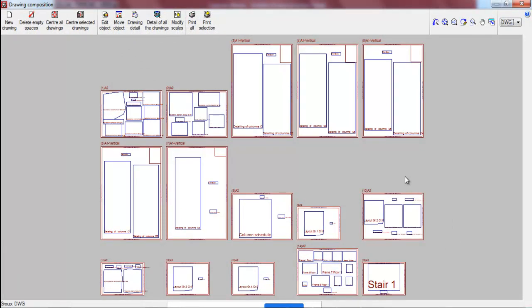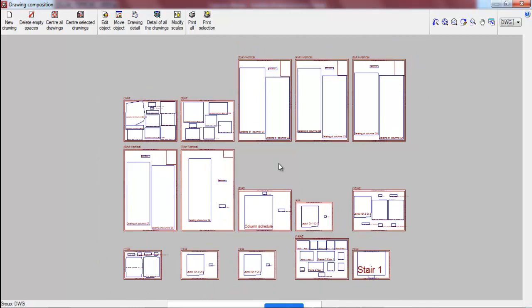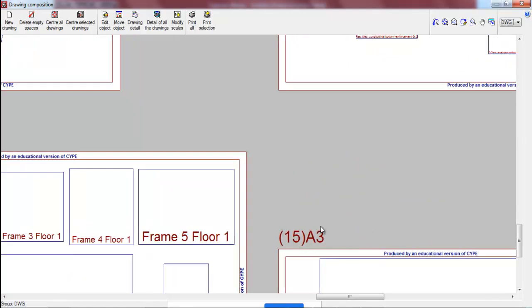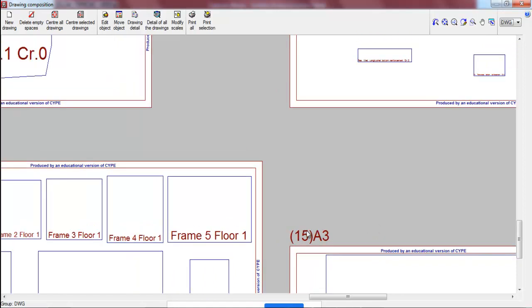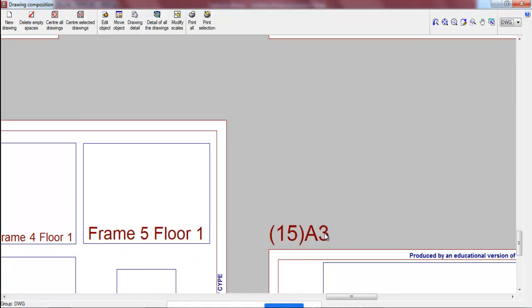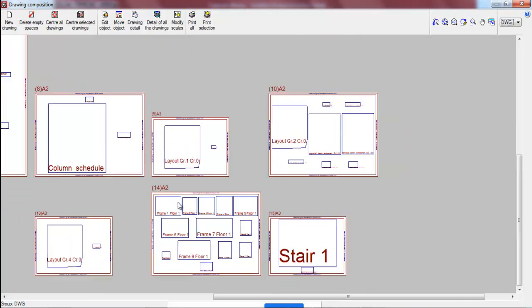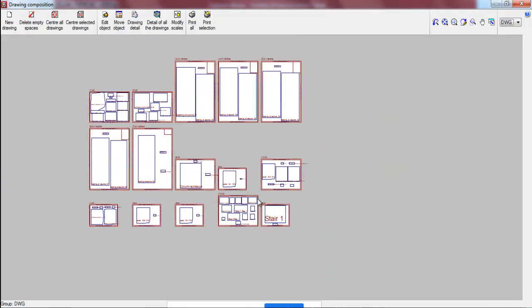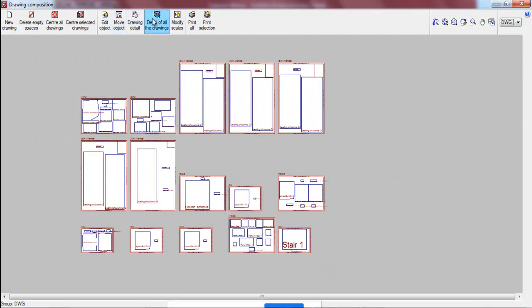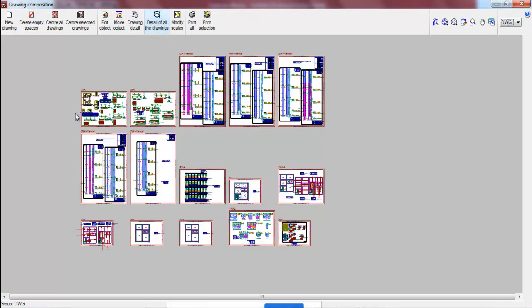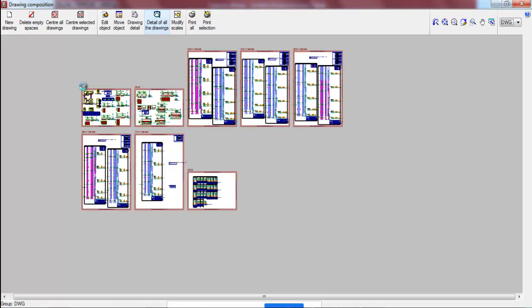See, the software has actually created so many drawing sheets. For example, it has created around 15 drawing sheets, and it is also telling which drawings are to be printed. Some drawings are to be printed on A3 sheets, some on A2 size, like that. So totally there are 15 drawing sheets available. If you want to see the detailing of a drawing, you can just click here and see all the detailing of drawings.